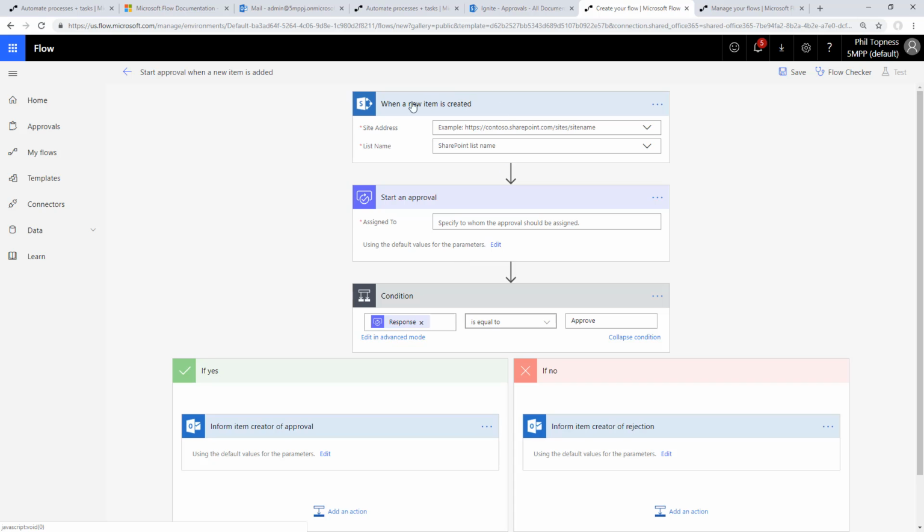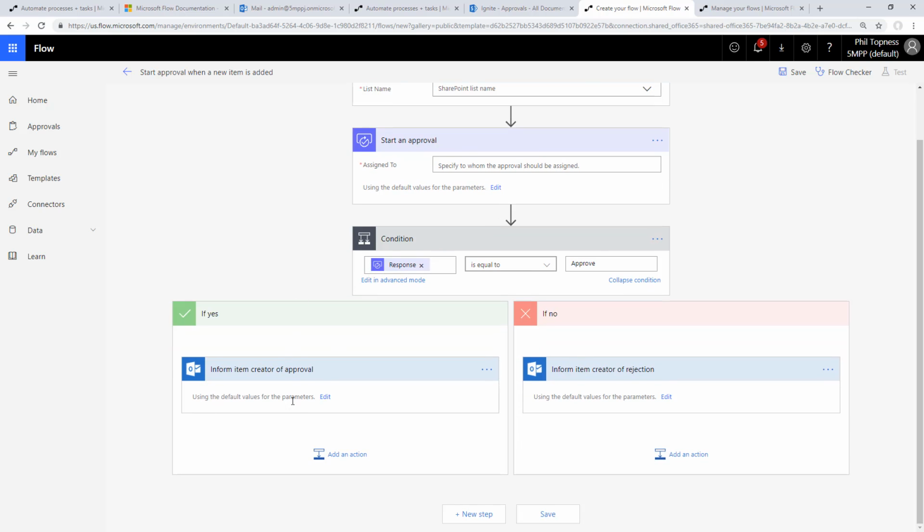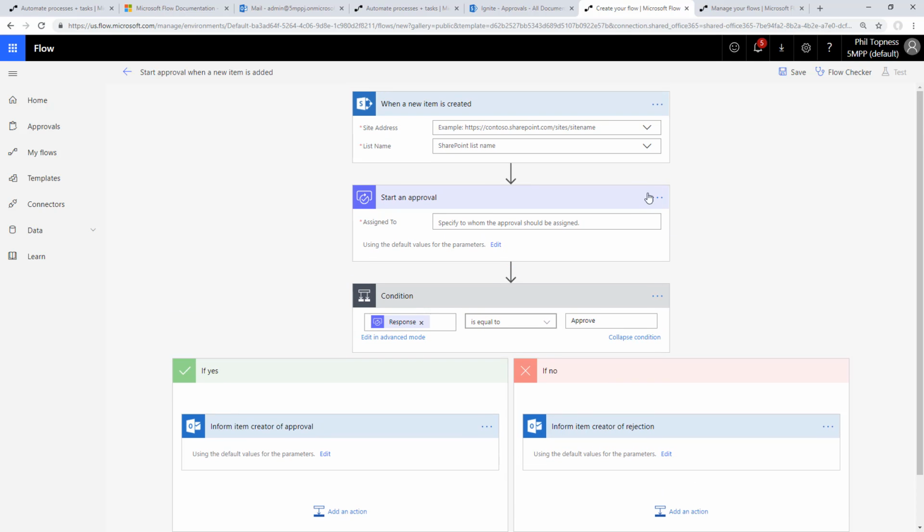And then we can see here the template, start when a new item is created. So it's going to trigger when a new item is added to SharePoint, and it's going to start an approval. Once we get the response from the approver, if it's approved, we're going to go down the left side of this condition. If it's a reject, we're going to go down the right-hand side. Either way, it'll notify whoever uploaded the document of the status of their approval.